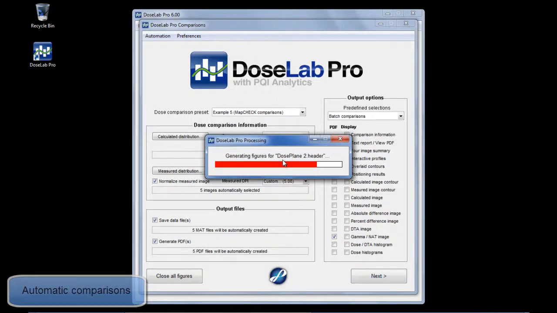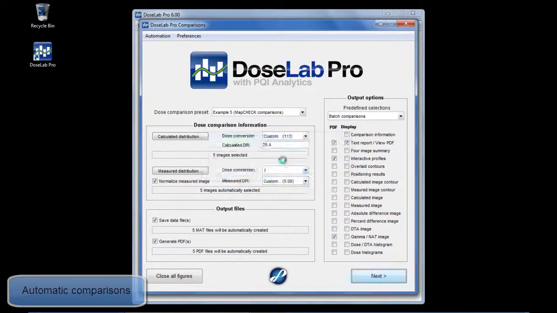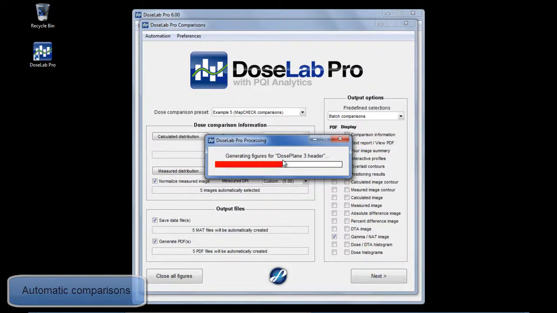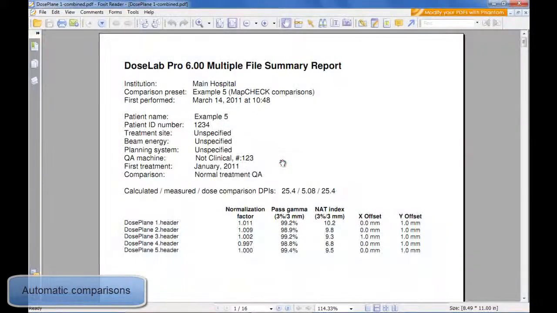What's really nice about DoseLab's automatic comparisons is that it works with MapCheck, it works with Matrix, it works with PTW 729, it works with film. Any type of IMRT measurement device you have, you can automatically analyze in DoseLab. It will also work with EPID images, but you do have to have a third-party program to convert your EPID images into dose, like Sun Nuclear's EPIDose.